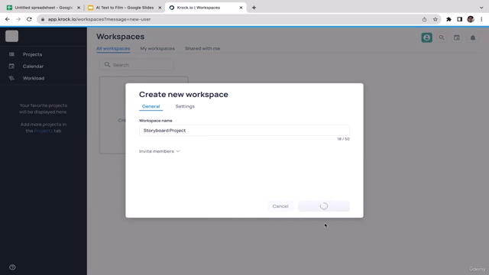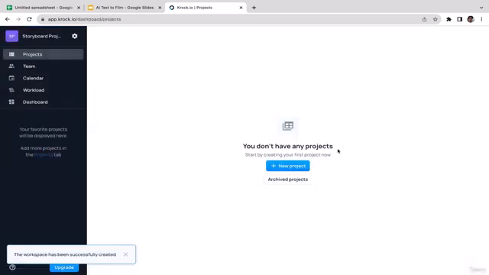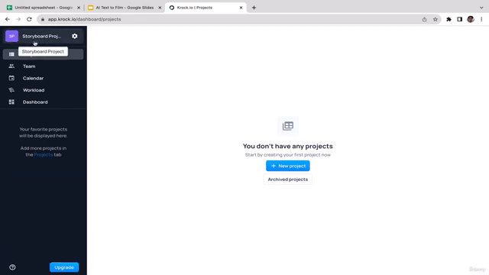The process might take a couple seconds, so just wait. Okay, here we go. Okay, so as you guys can see, now we are on this workspace. The name of the workspace is storyboard project, and since this is a new workspace, we have just created this a couple seconds ago, so there's nothing here, right? We don't have any projects yet, so I'm going to click on new project. Here we go.